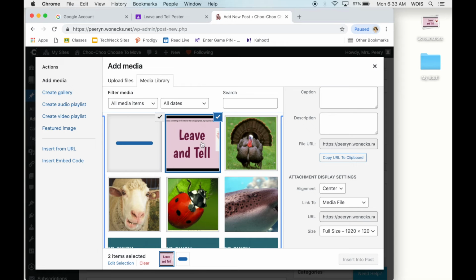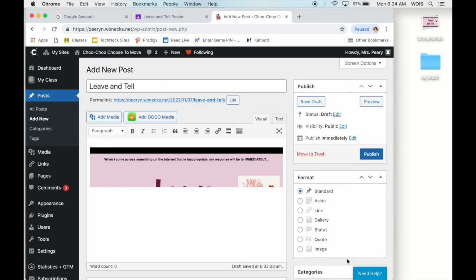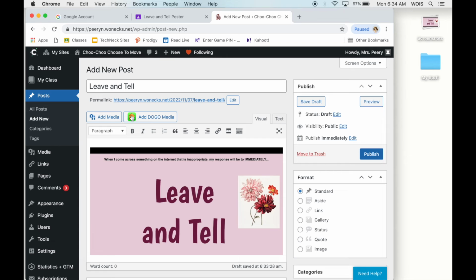Here's my Leave and Tell poster. There's a check mark there. So I'm going to go right down here to where it says Insert into Post and click. And now that poster is on my blog. So I'm going to hit the word Publish.